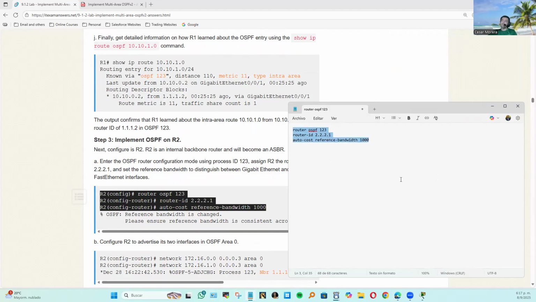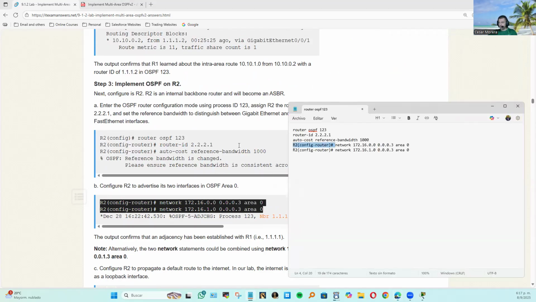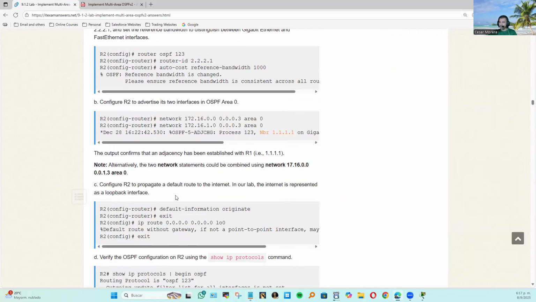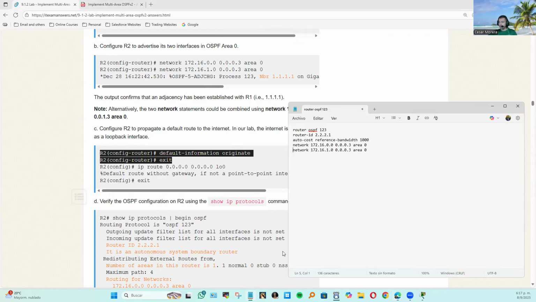This is the basic script for adding and integrating OSPF. Are we missing something? Yes. Let me just add this at once for router 2. Let's just remove those characters. We don't need them. Let me also add the default information originate so we can propagate that default route to the internet. So let's do that.